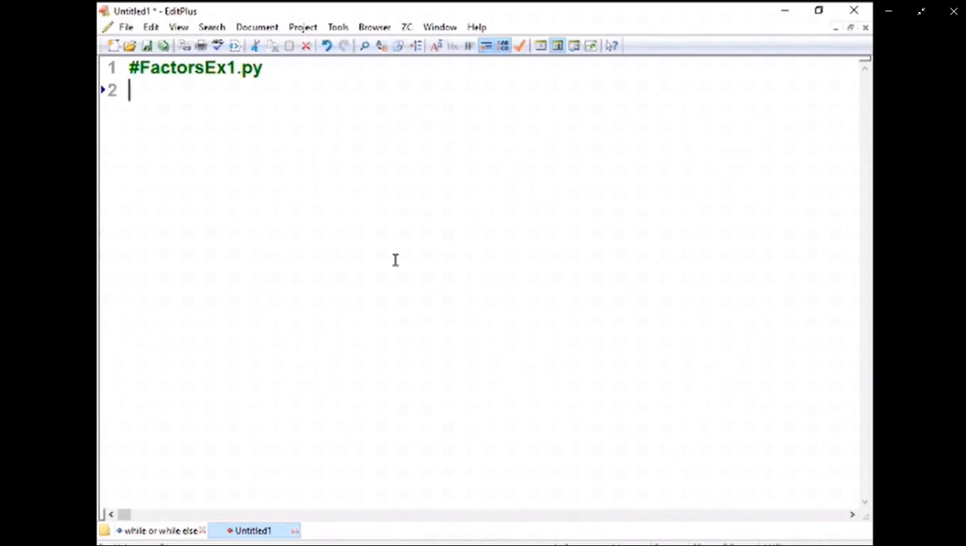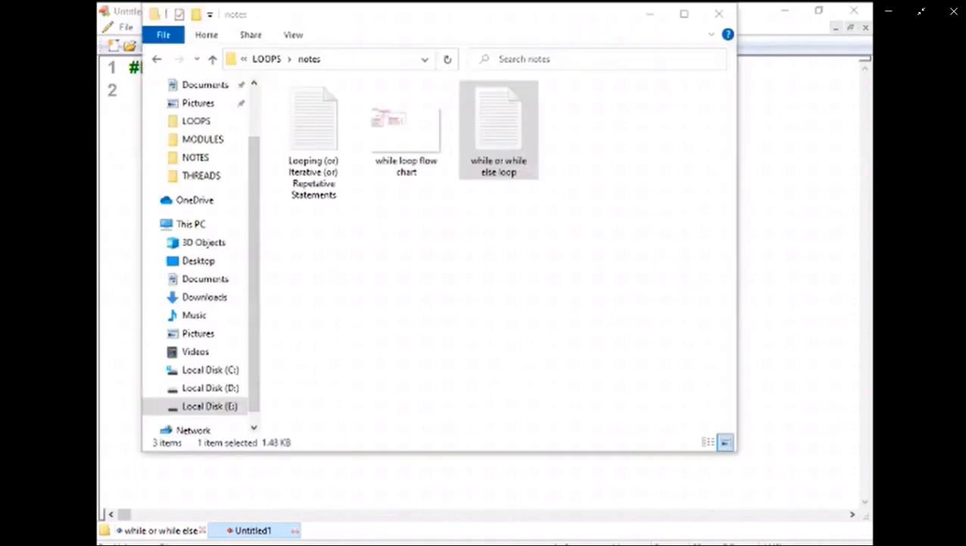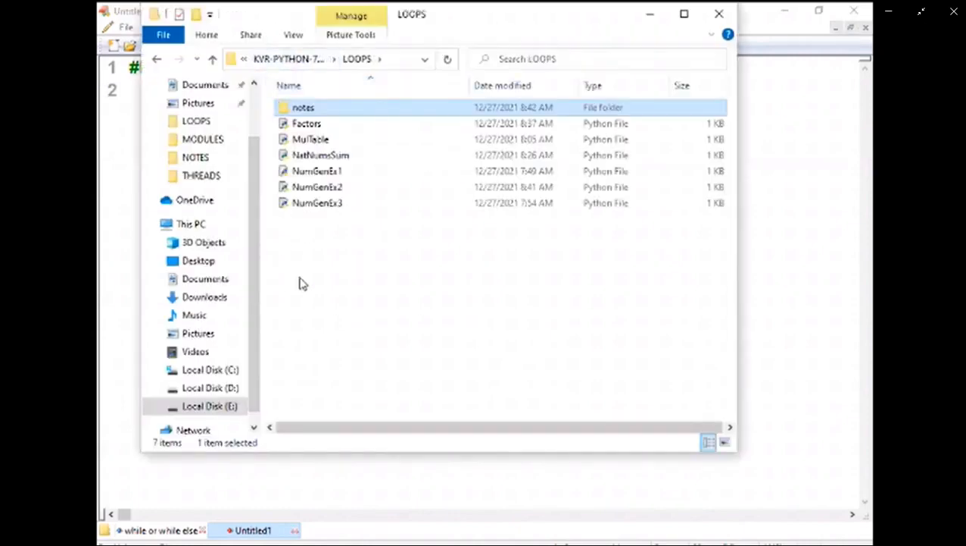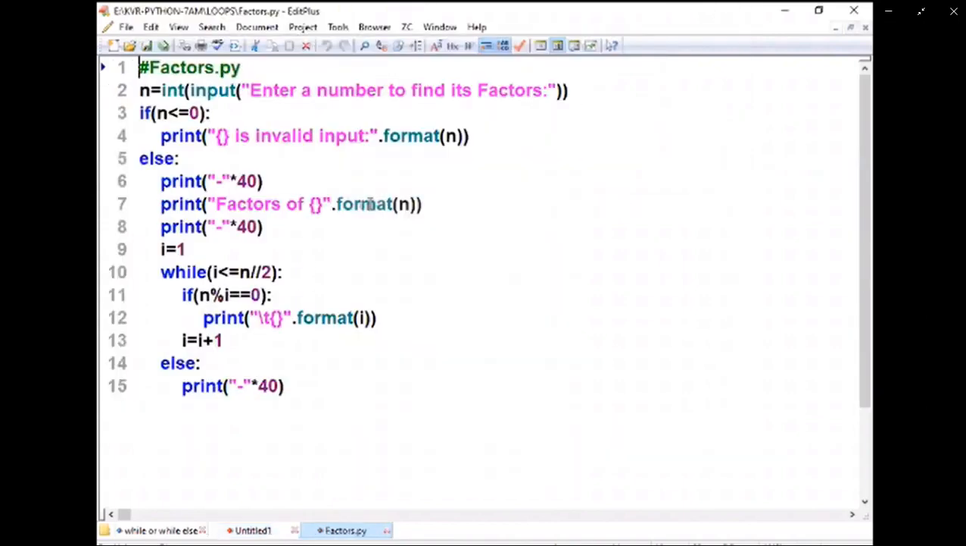Assignment from the last class. Factors program. Okay. In that factors, I explained already, right? This factors program was already explained. So what is the doubt? Sum of the digits, that program, right? Sum of the digits program. Yes. So let us go to the sum of the digits program.